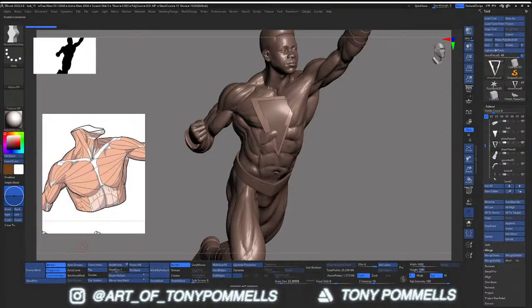But yeah, this whole thing for me is pretty much documenting my journey of sculpting, and again, holding myself more accountable for sculpting, or getting better at sculpting.